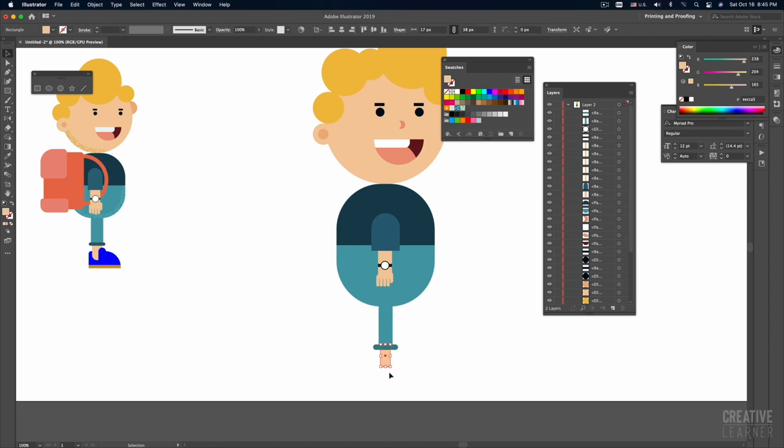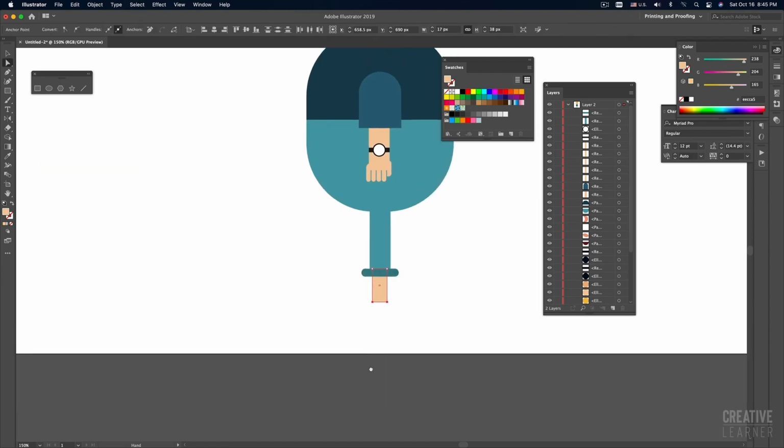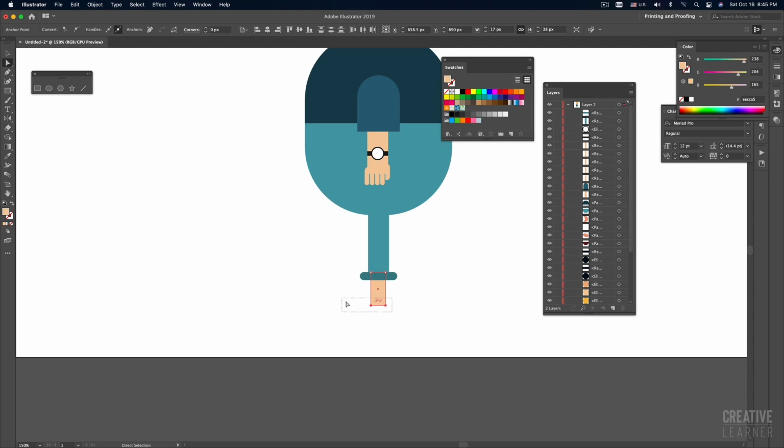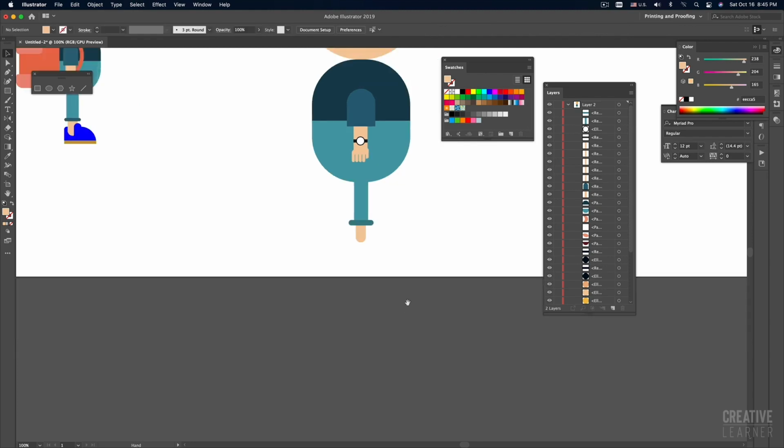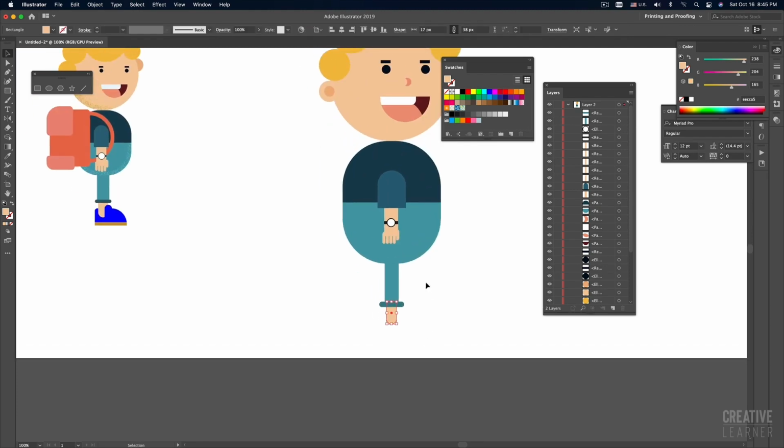But now the bottom will be wrong. So I will use the direct selection tool, select the anchor point, and then from the widget I can slightly click and drag inside. That will make my leg rounded. So I can make sure that I am aligned, making the align center. So we have drawn the leg as well.